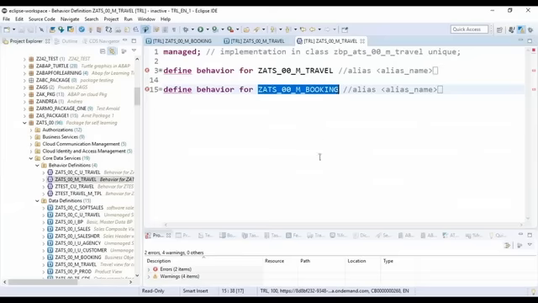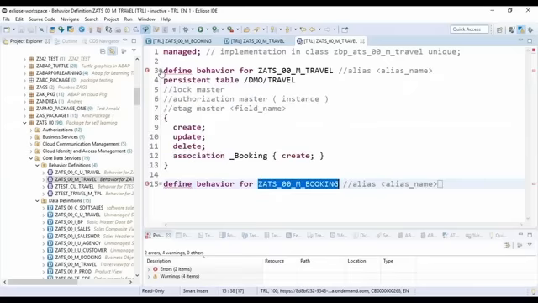Remember my words, there is exactly one behavior definition per CDS view. So one for travel, one for booking. One behavior definition for each CDS view. It's in the same file. Okay. And now you see what it has to say.